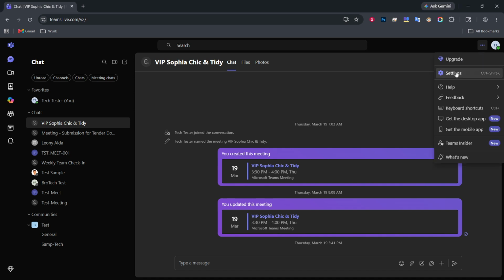Next, look to the top right corner of Teams and click your profile picture. If you don't have a photo set, you'll see your initials in a small circle. This menu is your personal hub for preferences and account controls, and it's where all the notification options live.